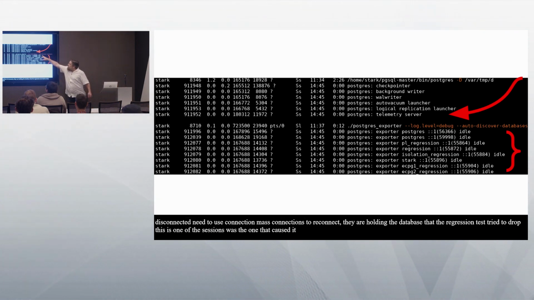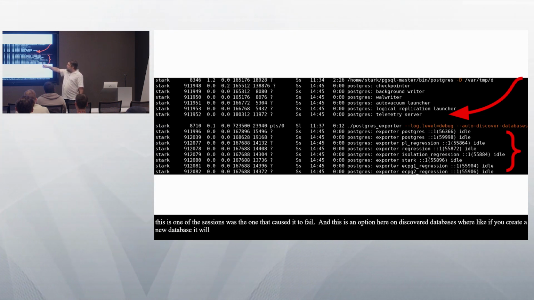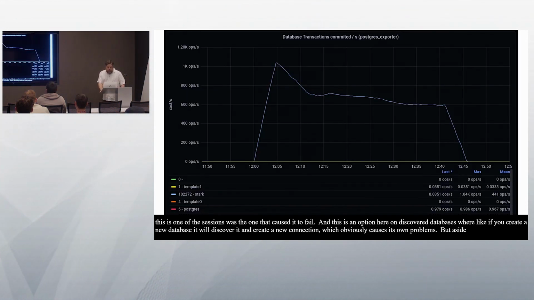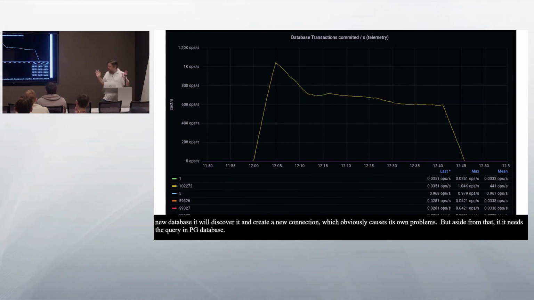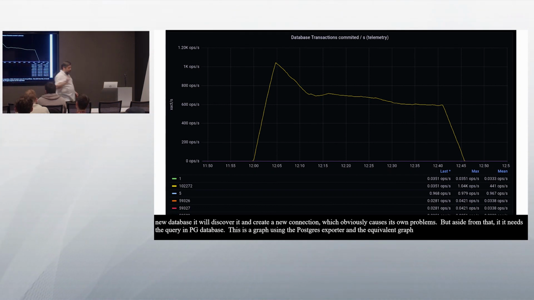There's an option here, auto-discover databases, where if you create a new database, it will discover it and create a new connection, which obviously causes its own problems. Aside from that, it means it's querying pg_database. This is a graph using the Postgres exporter and the equivalent graph with mine. One thing to note is it doesn't actually have the table names, just the ID numbers. That's another issue.